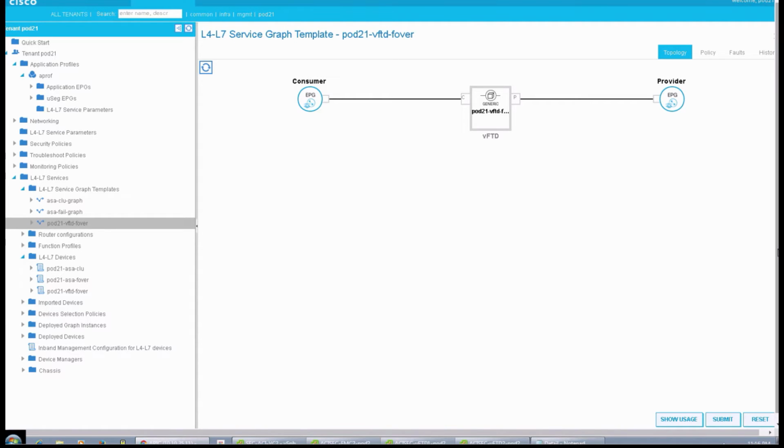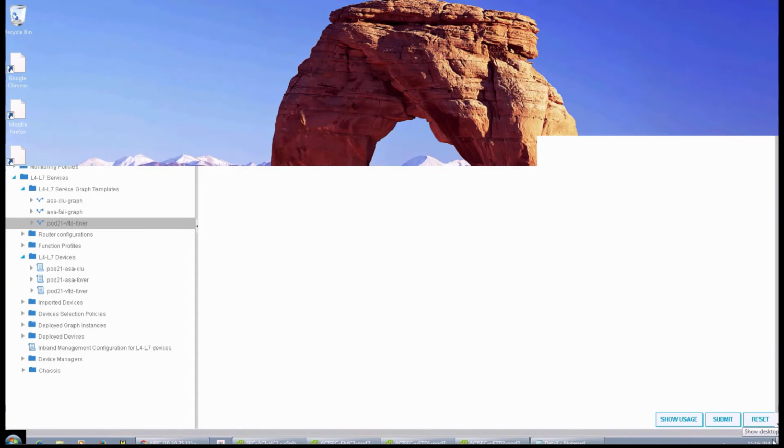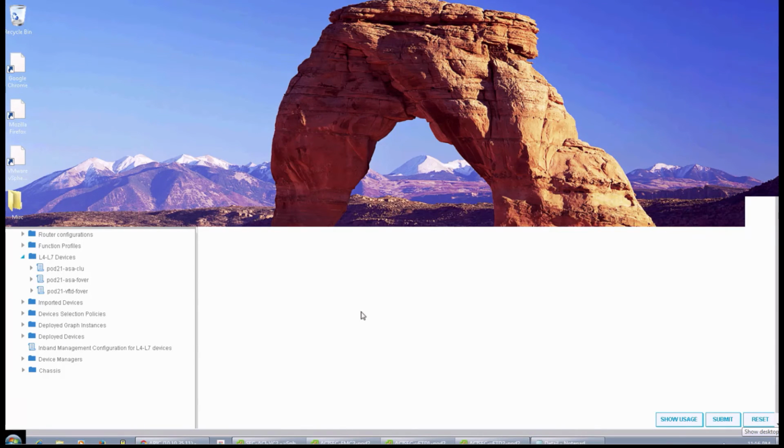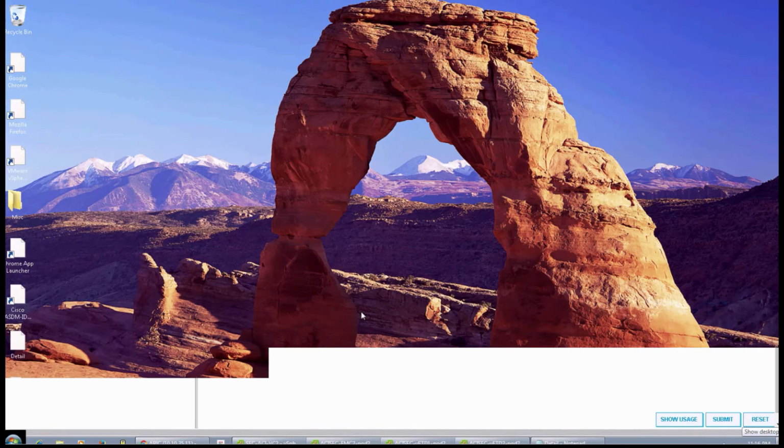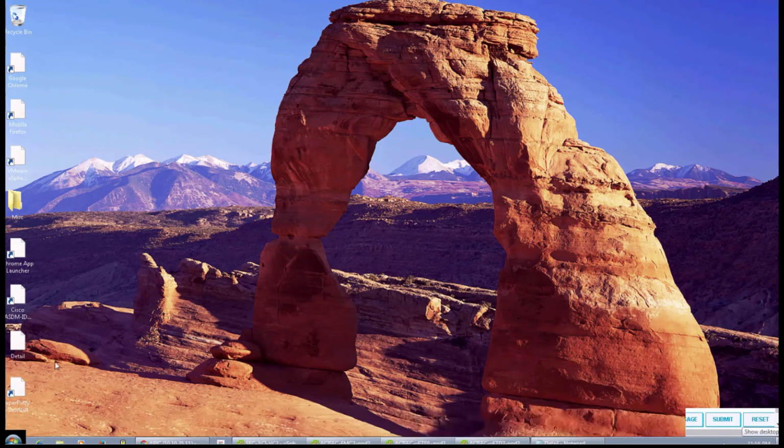In the meantime, what I will do is log into the application server as well as the database server. Here is a program that I can use, SuperPuTTY. I will just double click on it.